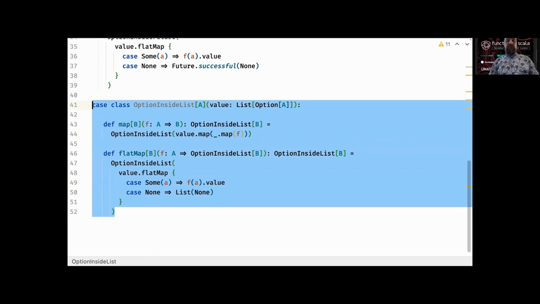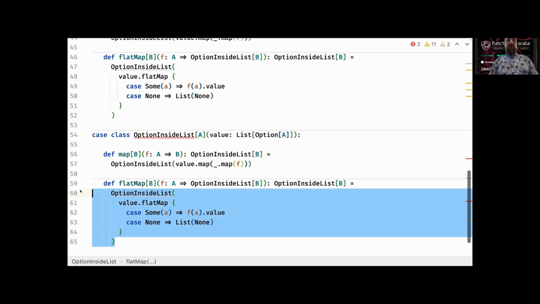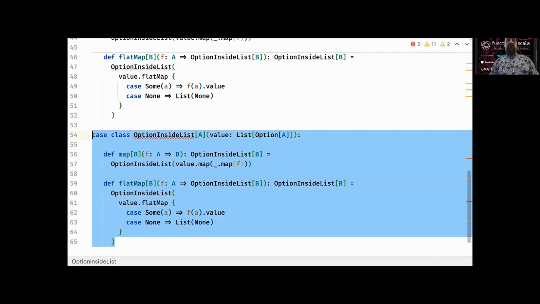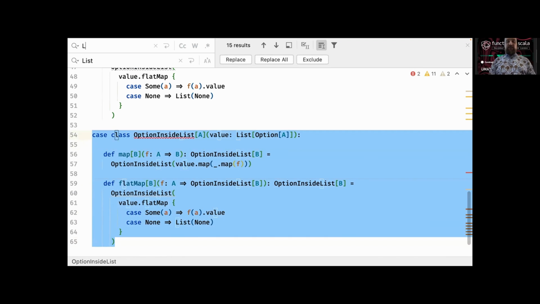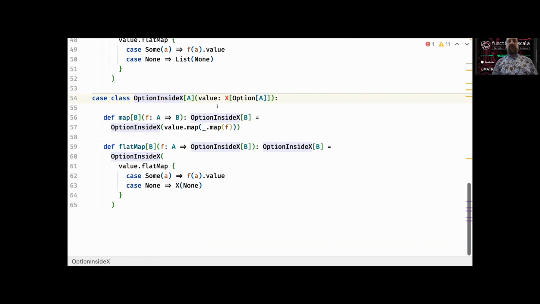So I'm taking this implementation again, copy pasting this. And now our external box isn't going to be anything specific. So we are going to rename the list to some X. And now we have an option inside X. So of course, the first thing we are lacking here is what X actually is. So we need to add another type parameter here.